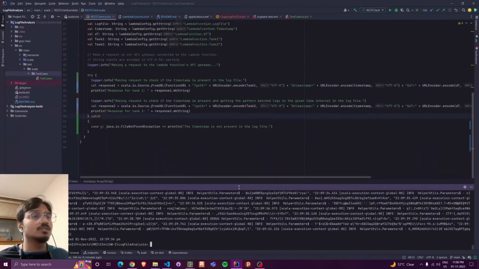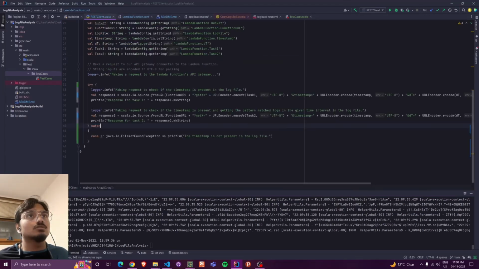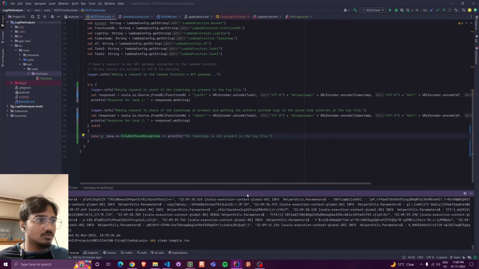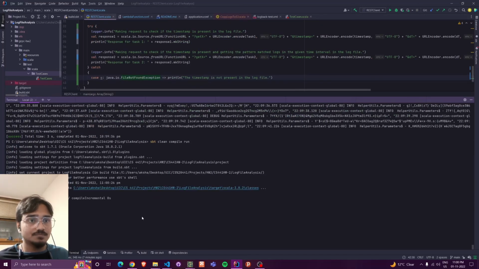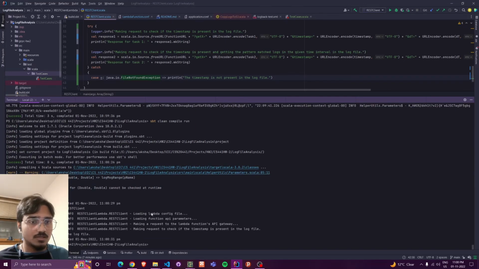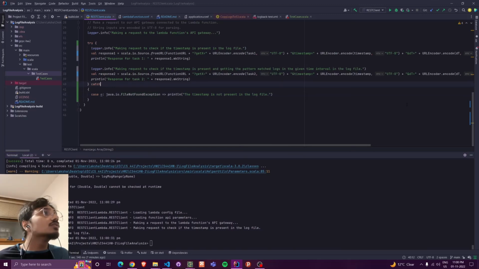Okay, now let's say we do not have the timestamp in the log file. It should throw up an error. And in Scala, it just throws up a file not found exception, so I had to handle it manually. Now it is calling. And yeah, so the timestamp is not present in the log file. We got the exception error.